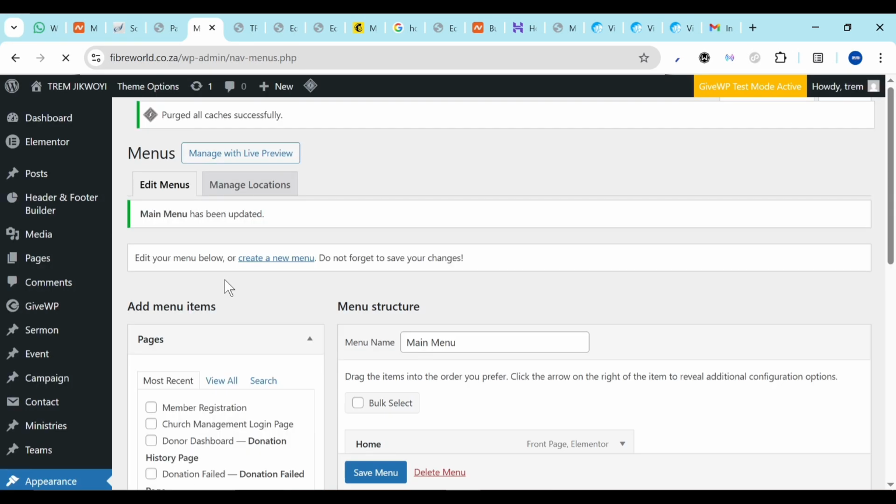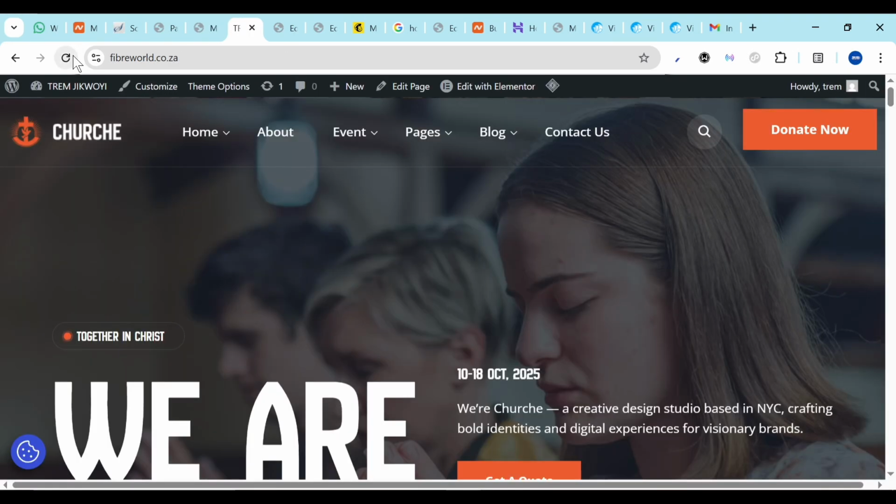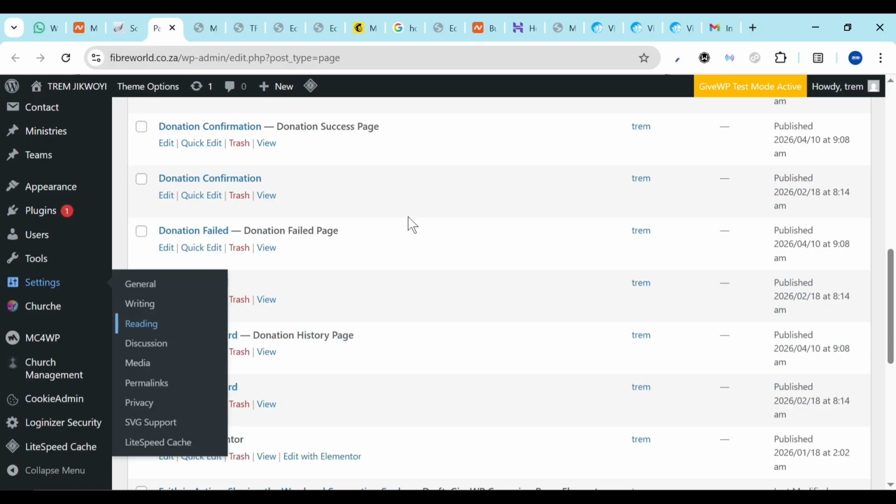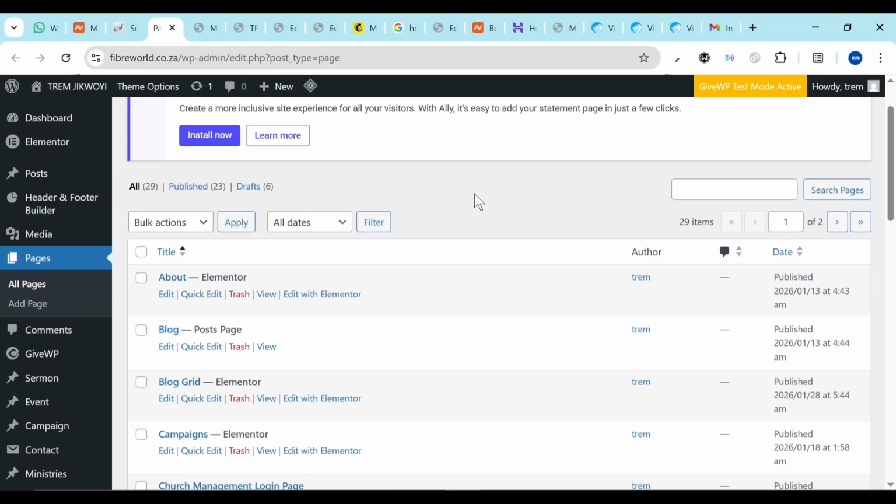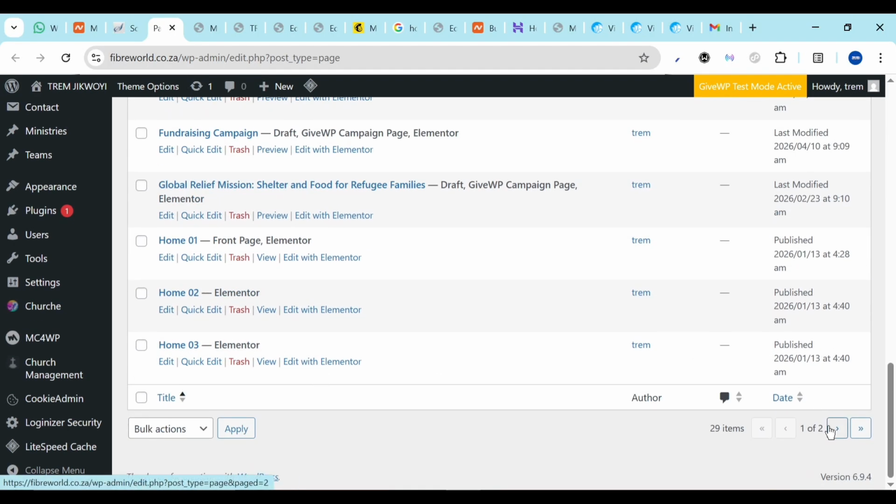Once the change has been implemented, just come to the front here and refresh this. Now we have it. If you notice, all of those things are gone. The next thing is to add the registration page. Remember the page I told you should open a new tab? Yes. So what we want to do is scroll down and click on this.